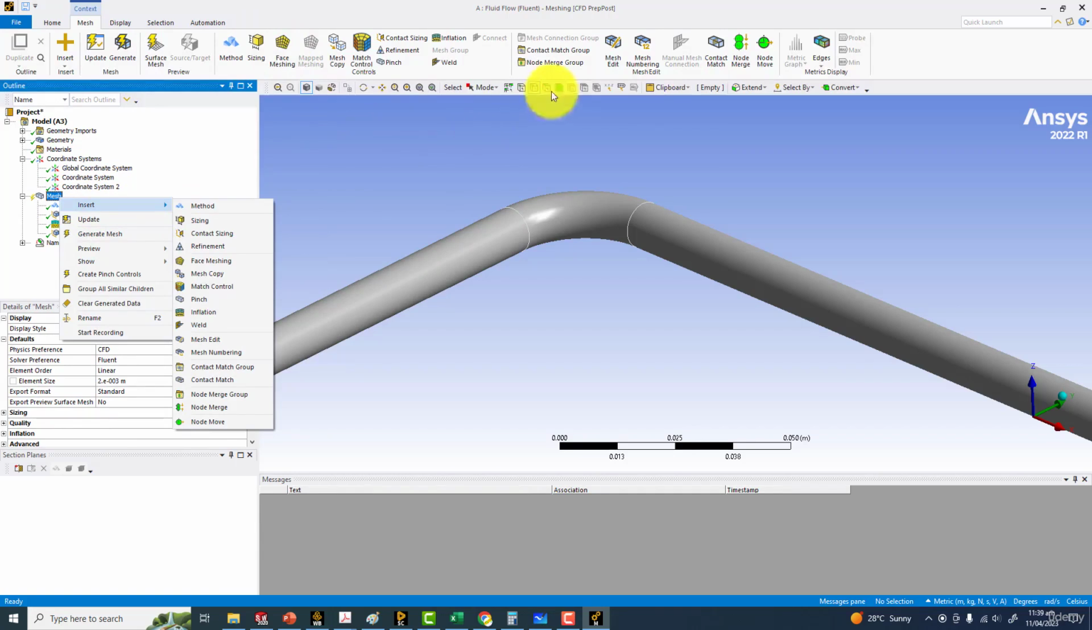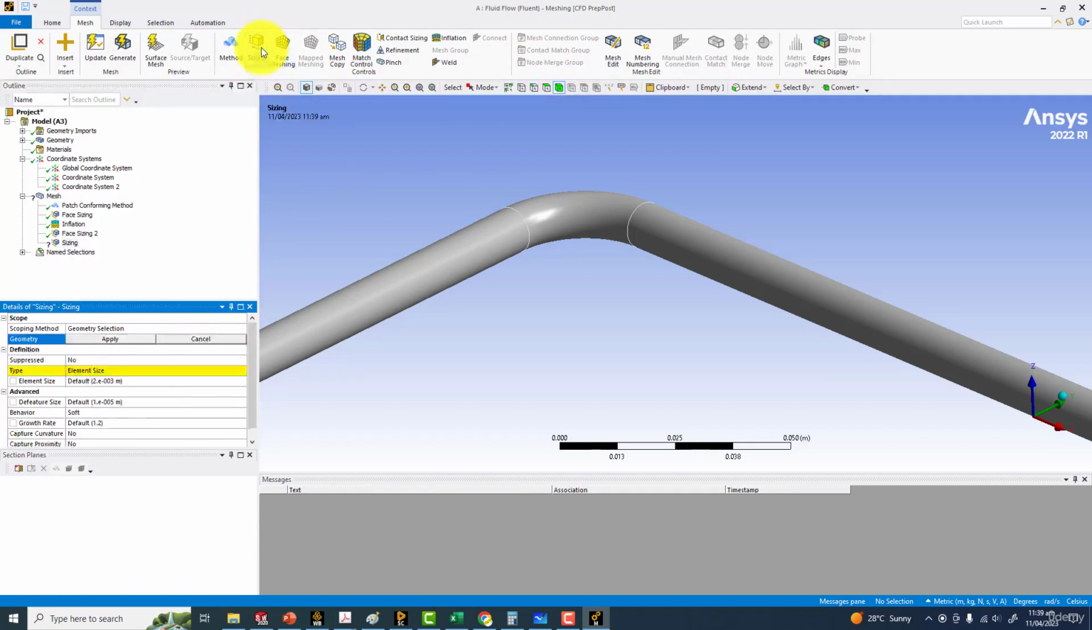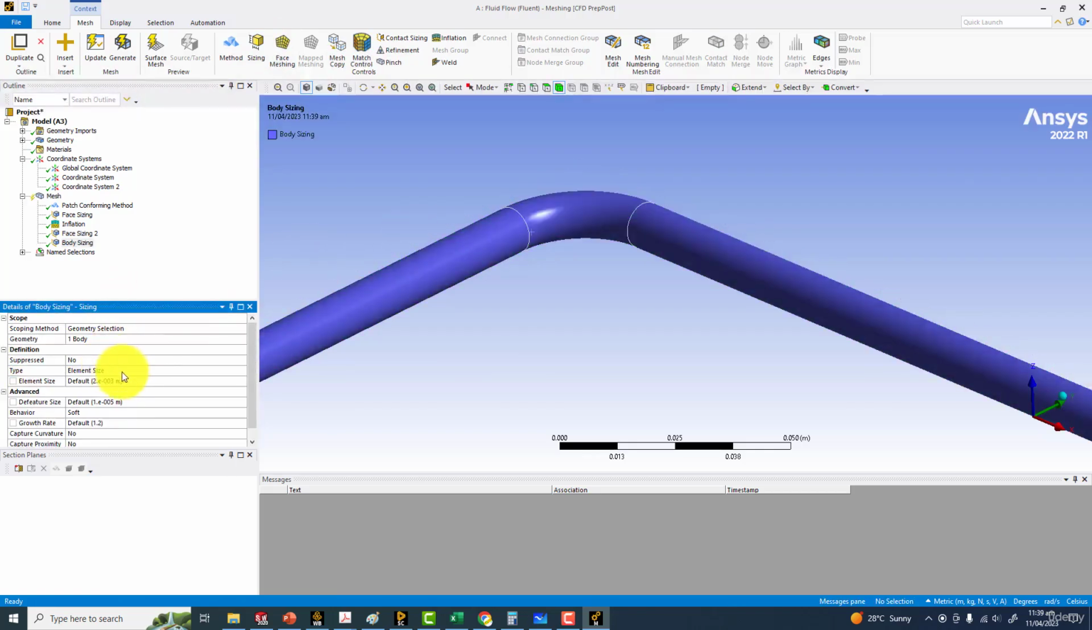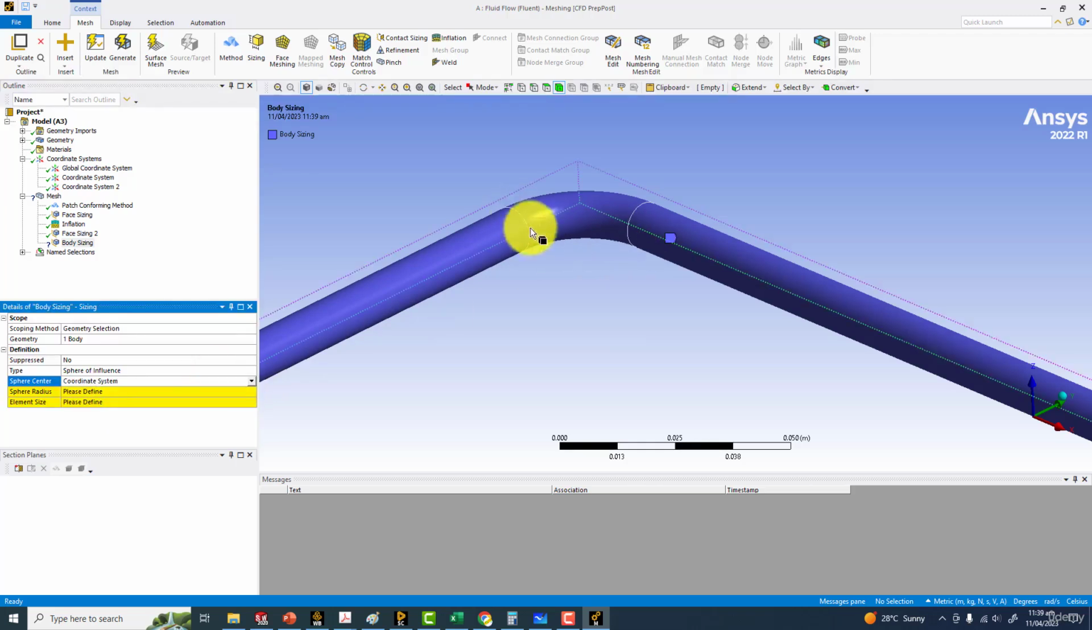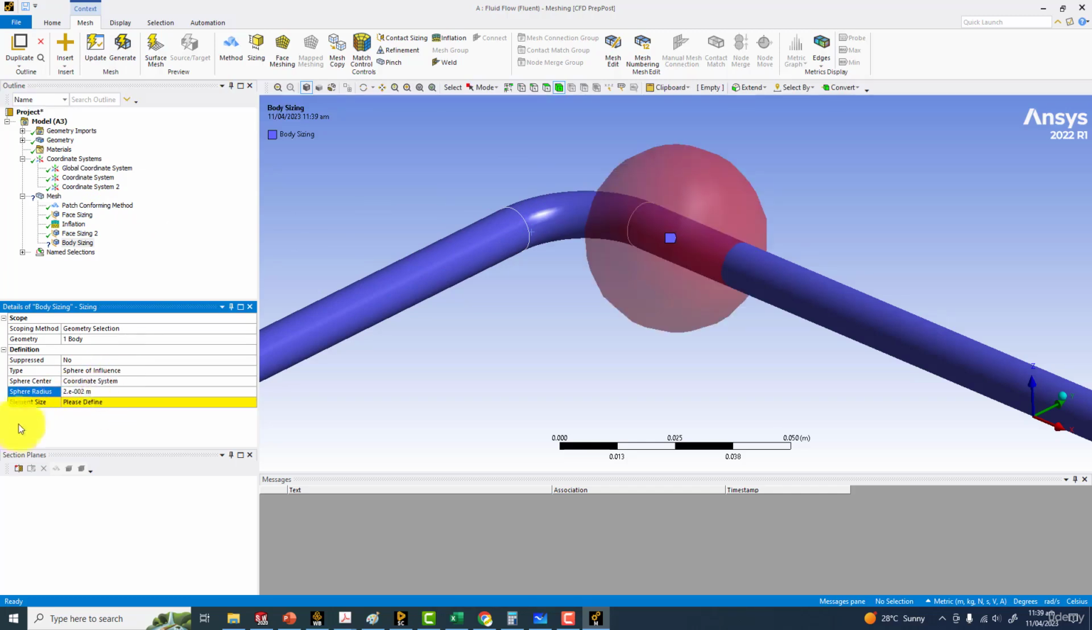So this is going to be the body sizing, and click on sizing. Geometry, the whole geometry, and I have to specify the sphere of influence, and the center would be at my new coordinate system, which is the first one over here. Then for the second body sizing, the radius I'm going to provide is 0.02, and the size I'm going to provide is 0.007.